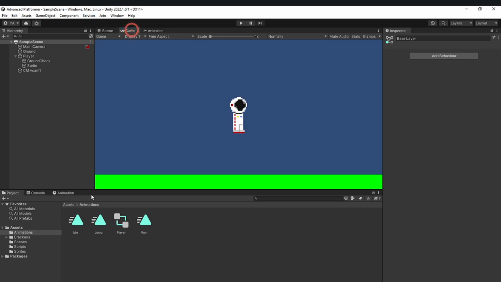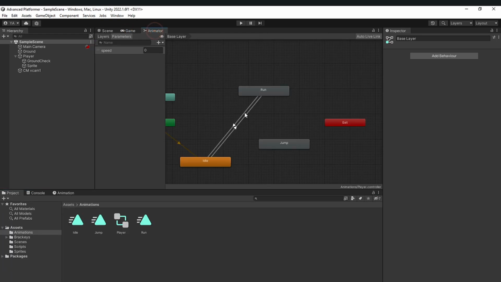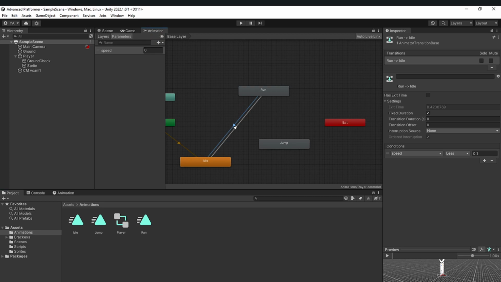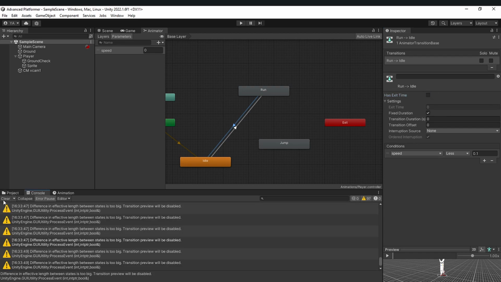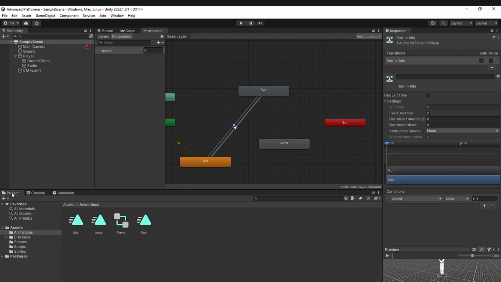Let's just go ahead and try to get this done, and let's clear all of that. The thing is that it says the difference in effective length between the states is too big. We are going to set the exit time to be 0 as well, and just go ahead and clear this. It's still giving it. So yeah, we have got that, and it works.